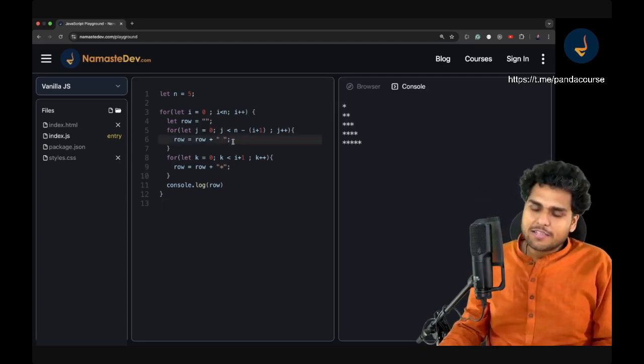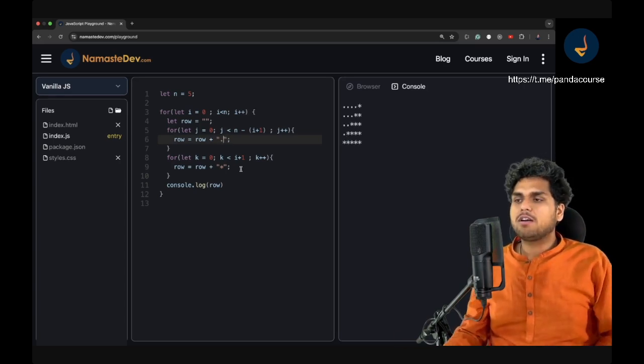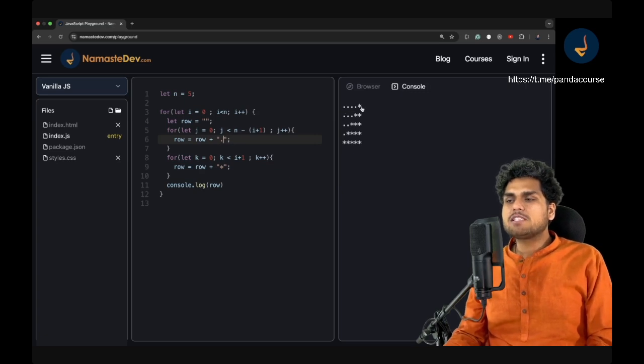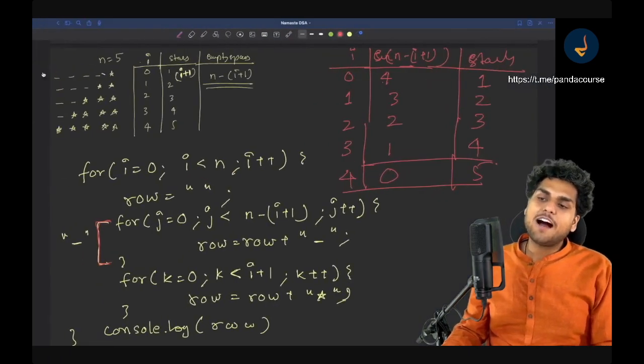So that is why it is not showing, but to make it look good, you can add a dot or an underscore to make it look better, right? So that you can understand. You can add a dot, okay? Let's add a dot. So do you see this? I have added 4 dots, 1 star, 3 dots, 2 stars, 2 dots, 3 stars, 1 dot, 4 stars, and then all stars, right? So that is how you print this pattern.